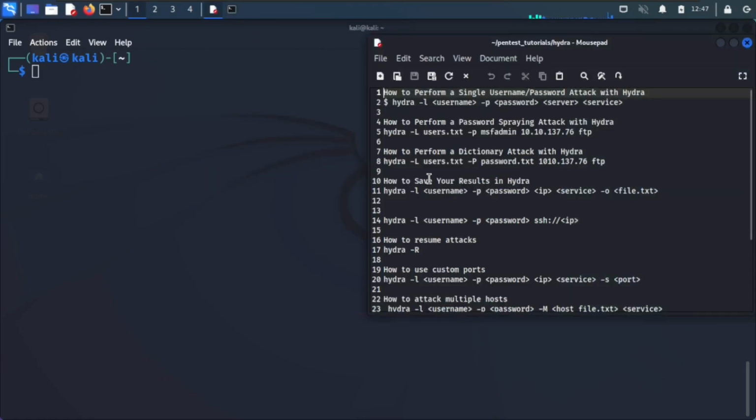Okay, so let's just say that you want to perform a password spraying attack. Okay, so what is a password spraying attack? It's basically you know a password, but you do not know the username. Okay, so what you're trying to do is you're using the same password against a number of users. Okay, so to use it is very simple.